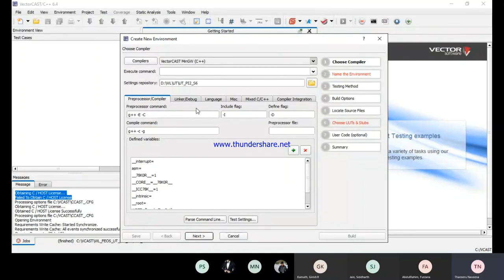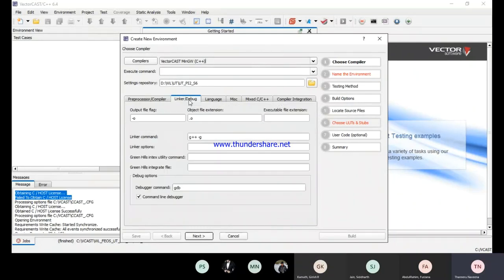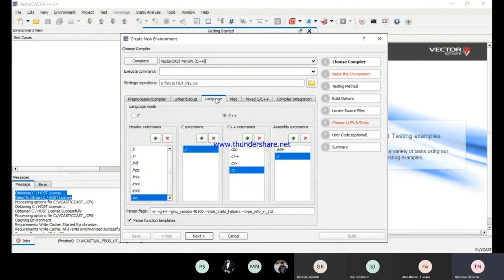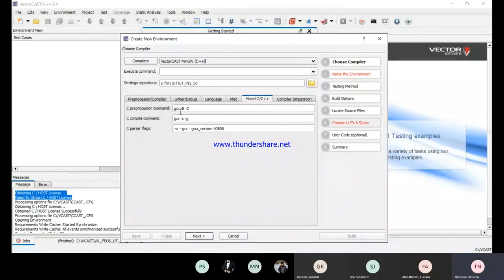Is it clear for you guys? Yeah, I think it's fine. So here you can see these languages. Whatever you select, it will highlight here: C, C++, and mixed C++. These are the commands for the GCC compiler. Automatically, when you select the compiler, these are the commands it will fetch.